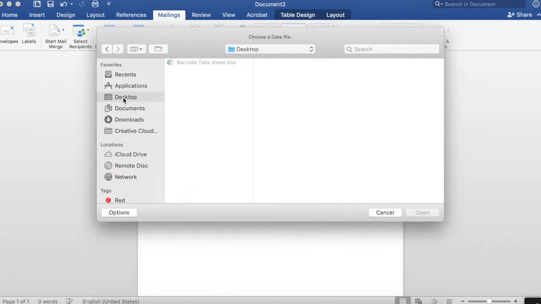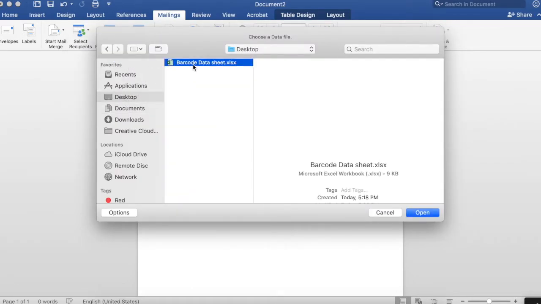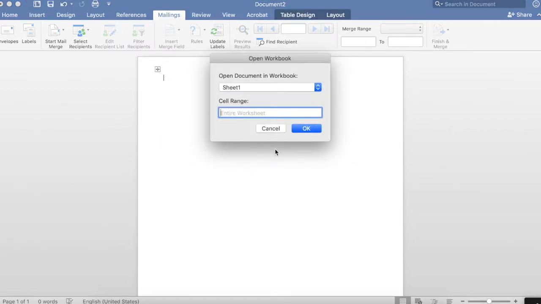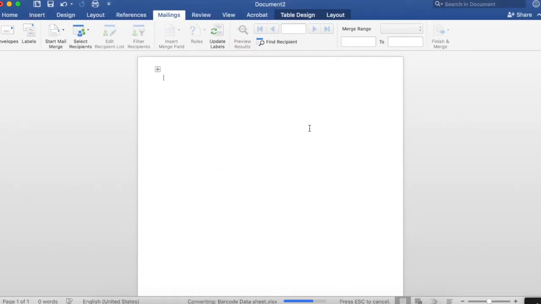So from my desktop, I have a barcode data sheet. Remember, that's the sheet we just looked at. So I'm going to open that up. I want to make sure I open it. I trust this source. And I want to select the entire cell range. If you're on a PC, normally it does not ask you to do this, but I'm on a Mac here, so I'm going to do from cell A1 through, I'm just going to say cell F1000 to make sure I get all my data.